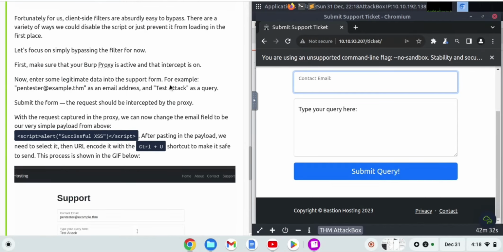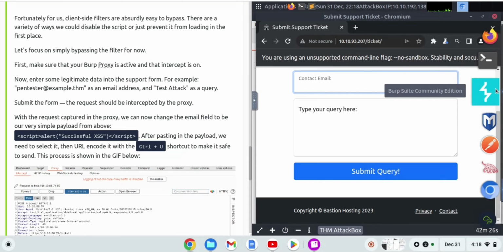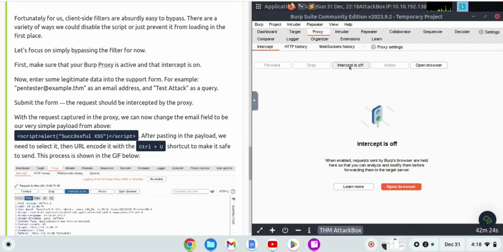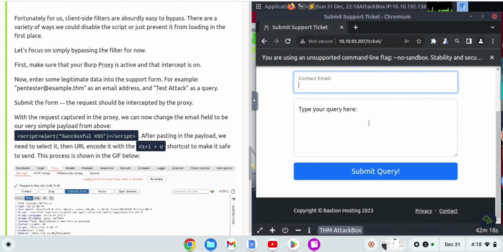First, make sure that your Burp proxy is active and that intercept is on. So we will now switch to Burp Suite and switch it on so it can start intercepting. We're going to go back now.